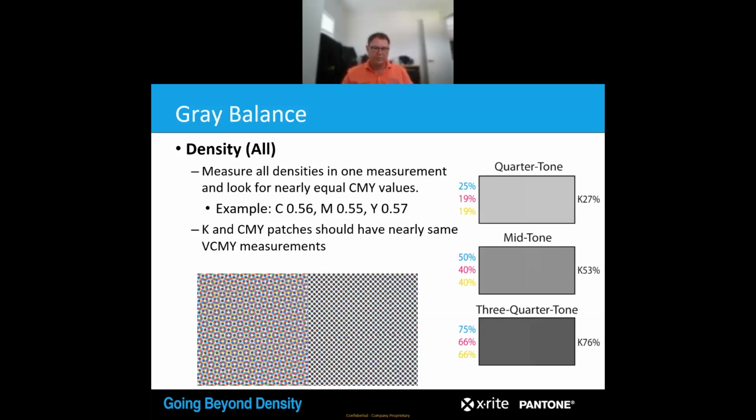Okay. So what you can see down the bottom of this print on this screen, on the left, a grey printed with cyan, magenta, and yellow. And on the right, a grey produced by printing black. Both of these are at the same dot. Okay, and they should measure pretty much the same. If they don't, you've got a problem.